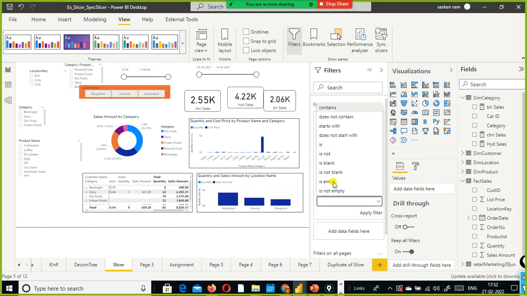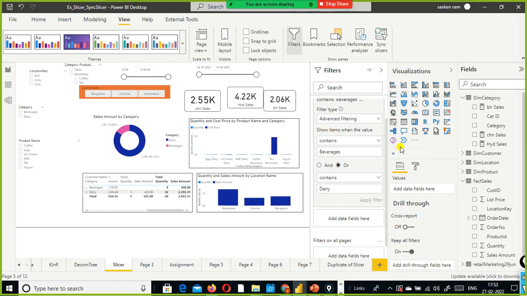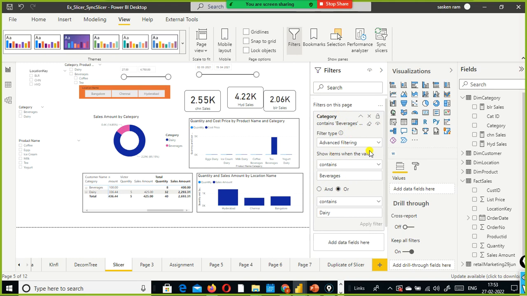Or if you want to select more than one, or contains, something like that, right? So you can specify contains dairy. You can use multiple different types of operators, and, or. You can use different combinations of and or to play around with this. Dairy, beverages, only these two got filtered. But here you cannot see top N; the top N option is not there for a page level filter.